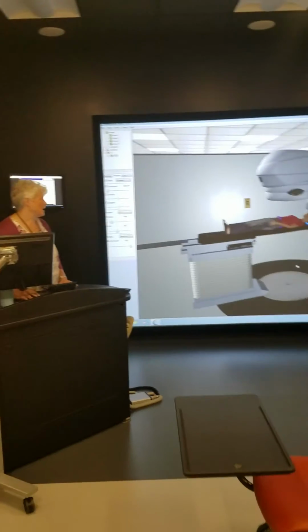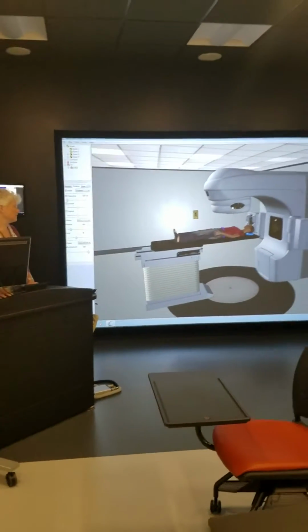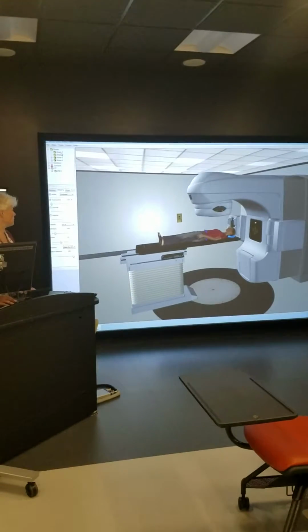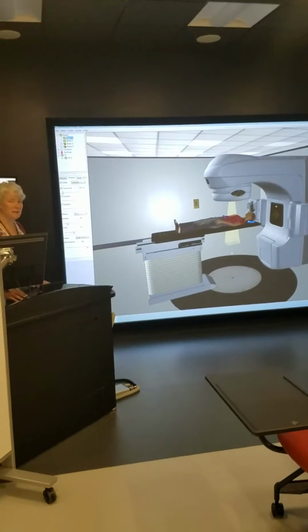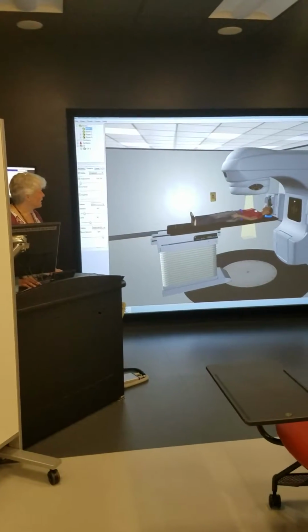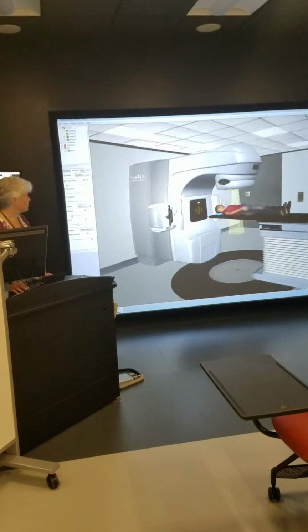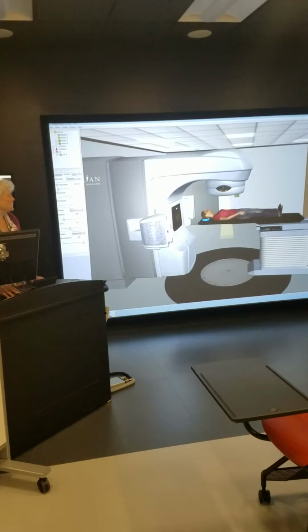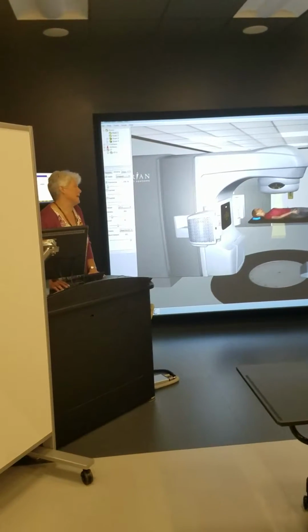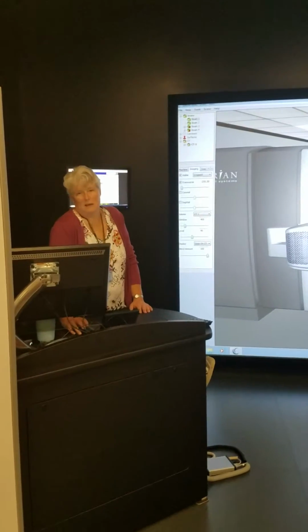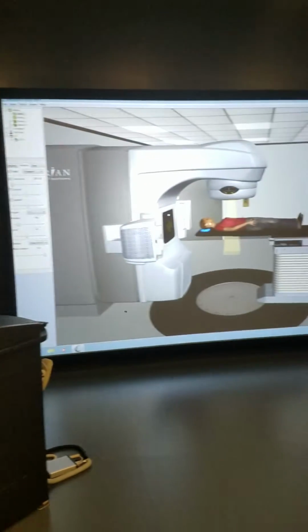So here is a linear accelerator. This is where the radiation comes out to treat the patient. I'm just representing a small radiation beam here, but you can see that it's coming out of here. I can also rotate it around in the room to show you the different perspectives. This is typically how a patient would lay on the table. We usually have it close off, but this is just showing you the basic premise.